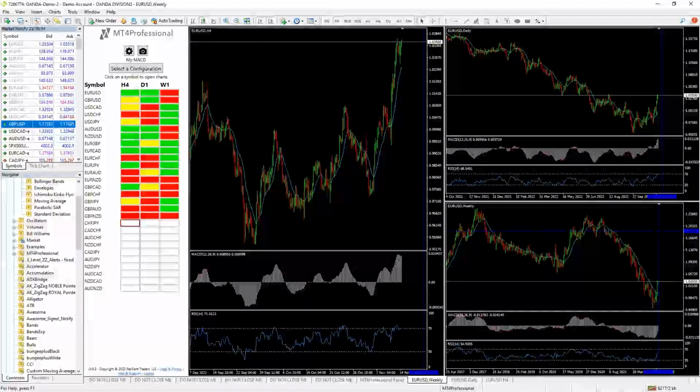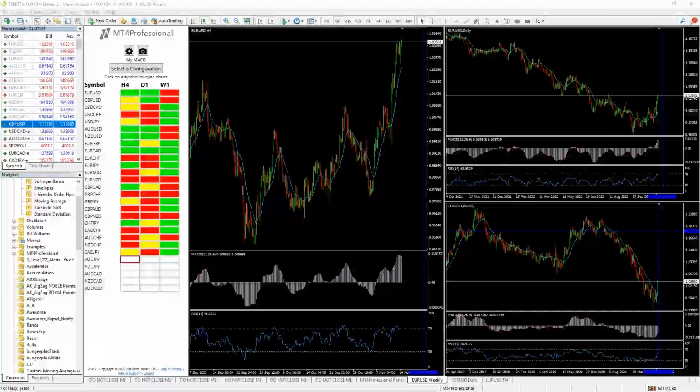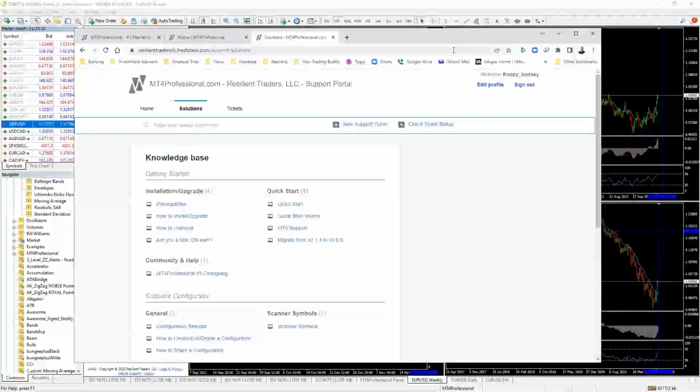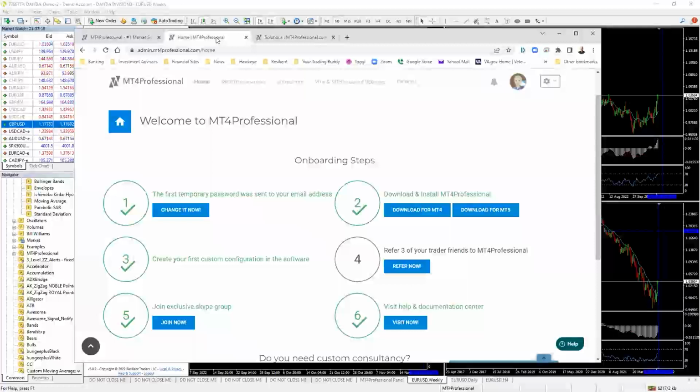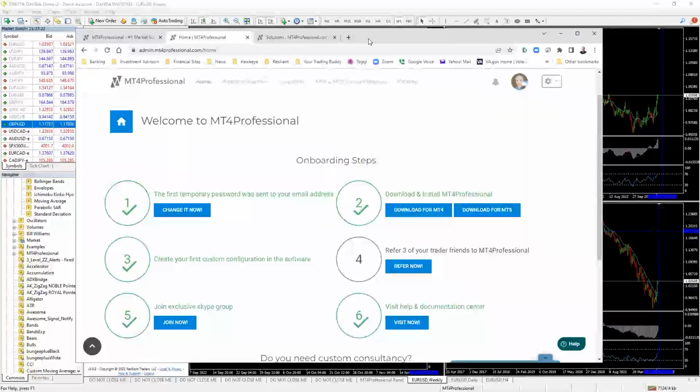All right, then let me show you that you don't have to stay glued to your computer all the time, that you can take MT4Professional with you wherever you go. So let me pull up my browser. Any browser will do. This is like your mobile phone, your tablet device, your laptop, whatever it might be. Just pull up any browser that you like using.